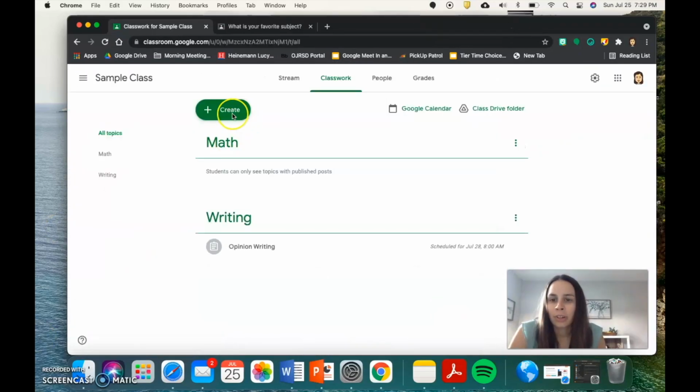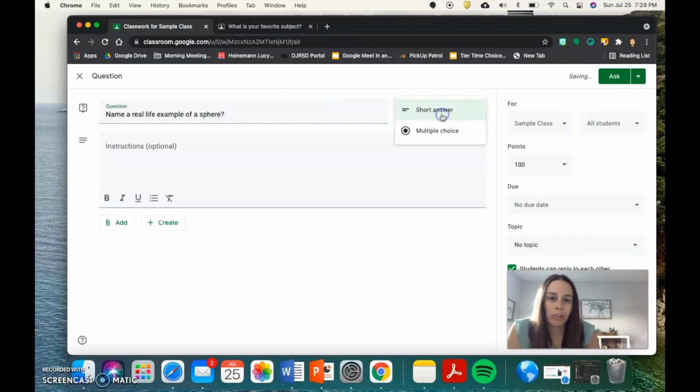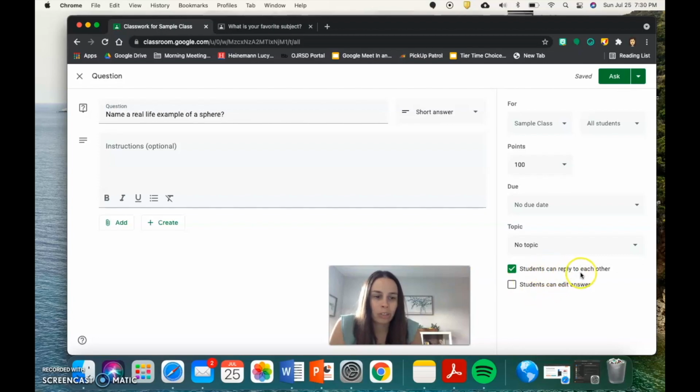You can also create a question. For example, you might do a math question. You can make it a short answer. You could also make multiple choice questions, and you can ask them to your students. What's great is that you can also allow students to reply to each other, or you can turn it off if only you want to see the responses. But to have like an online discussion, you could have students respond to each other.